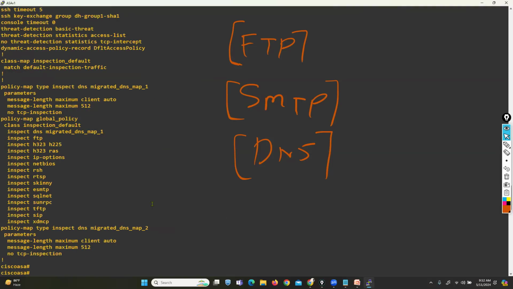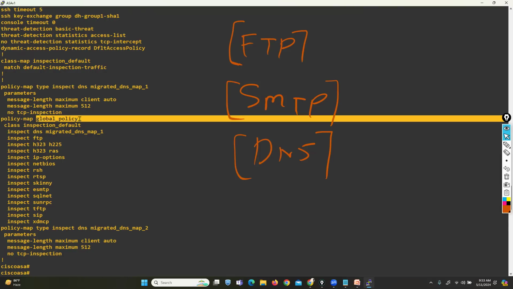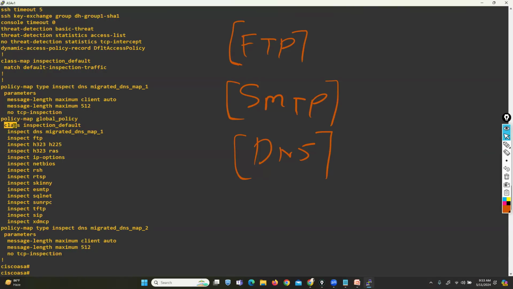Once you match your traffic, then you can use a policy map. Policy map we are using for inspection. You can see the policy map, and the map name is global_policy. Now you can type class, and what class map we are using: inspection_default. See, it's selected by default. Now, let me show you this policy map global_policy.